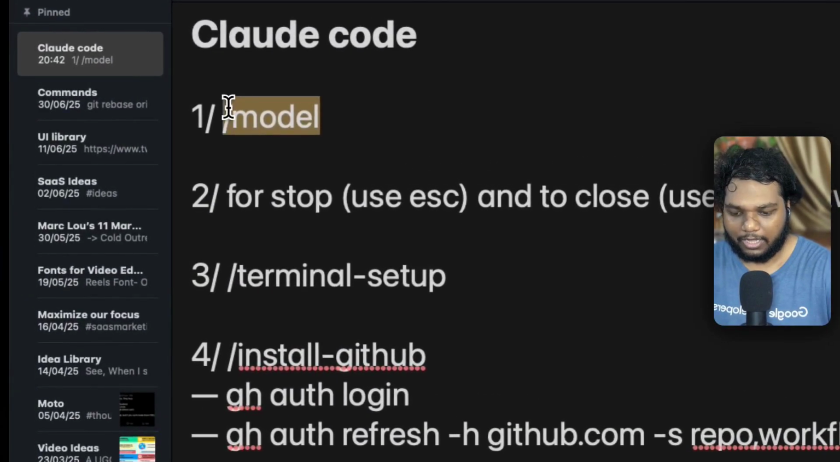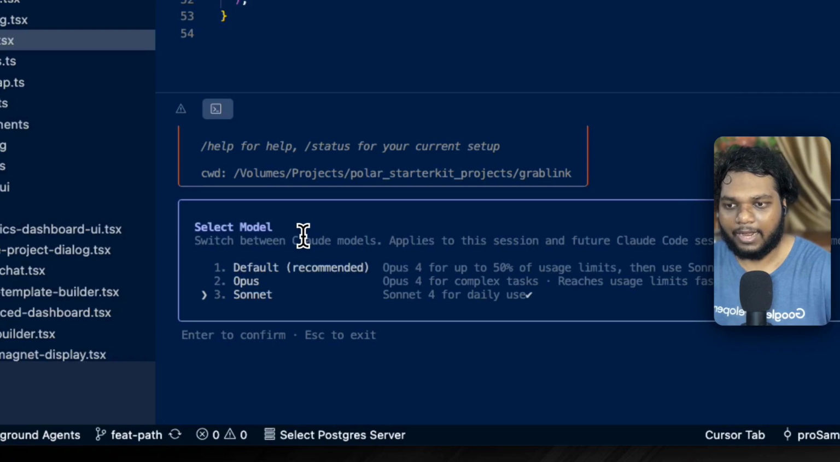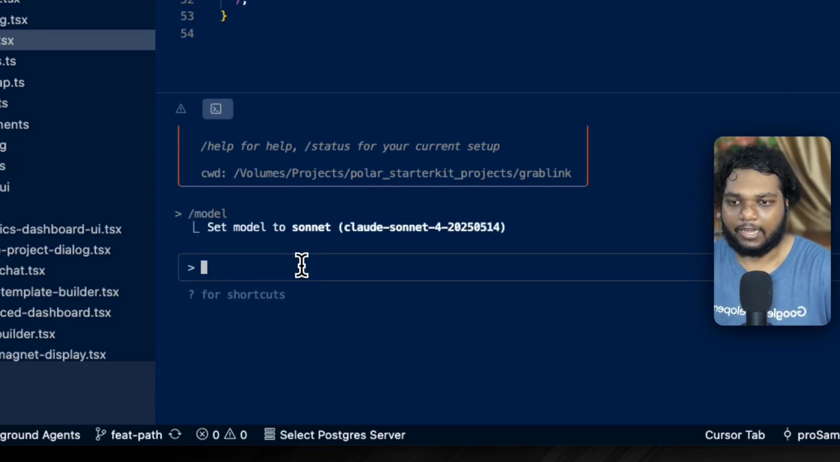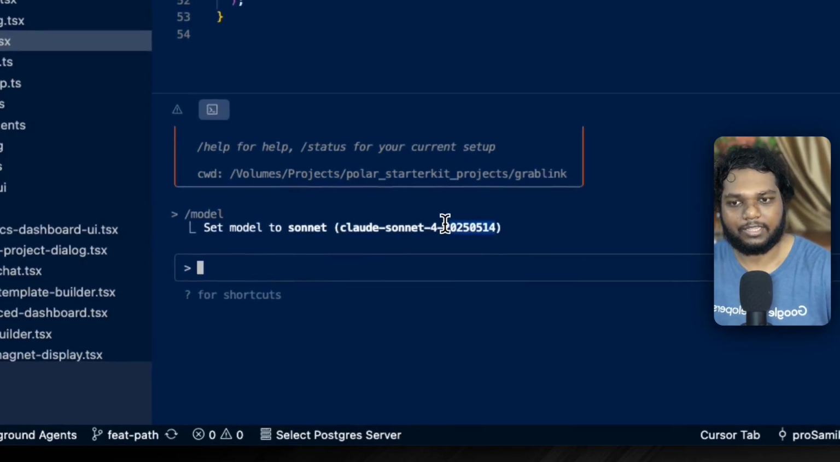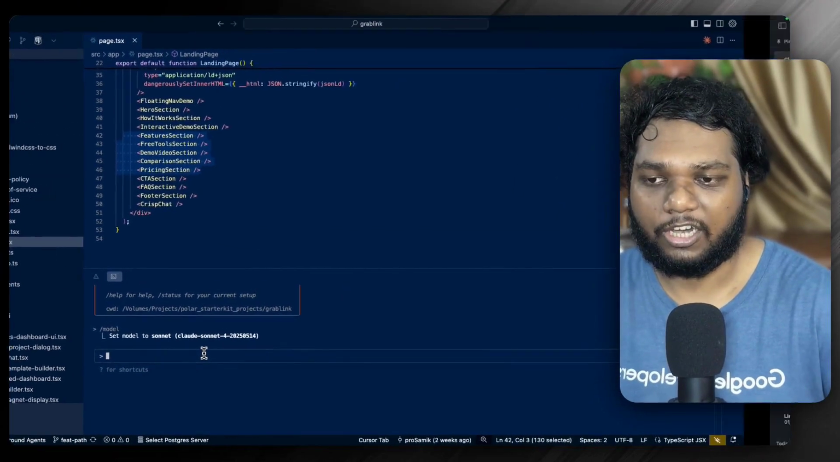So if I go here, you can see I can just type model, and I can select the Opus or the Sonnet 4 or the default. So if you're in the Pro plan, go for Sonnet 4. And you can see Claude Sonnet 4, May 14, 2025 is the selected model. So now whatever I give, it refers to Sonnet.